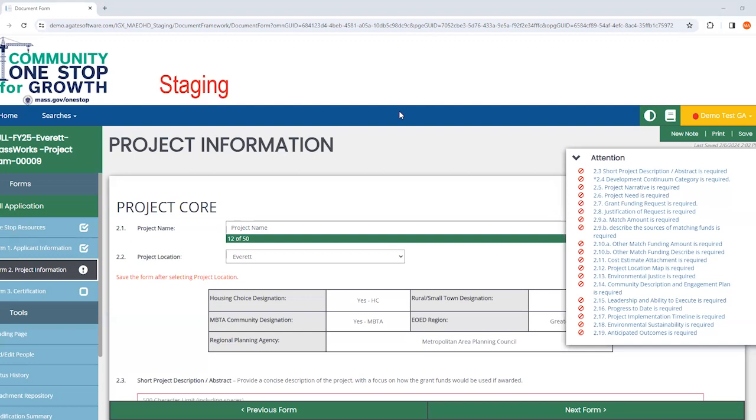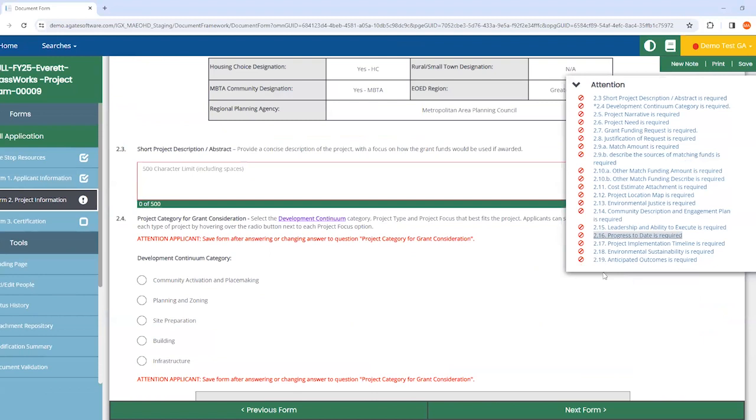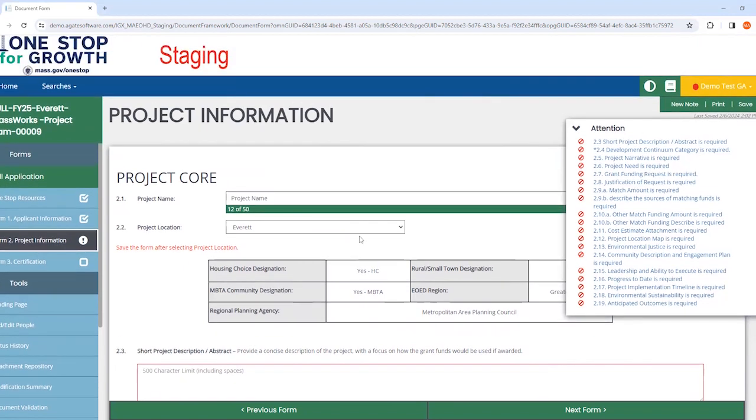All right, so now that we save the form, I want to first draw attention to the attention box in the upper right-hand corner. This is where the system flags any required questions that you have not answered. You can click the links for each flag to bring you to the question that needs to be answered. Once all these required questions are cleared, you'll see that a check mark appears next to the form's name after you save, and that means that you fully completed the form.